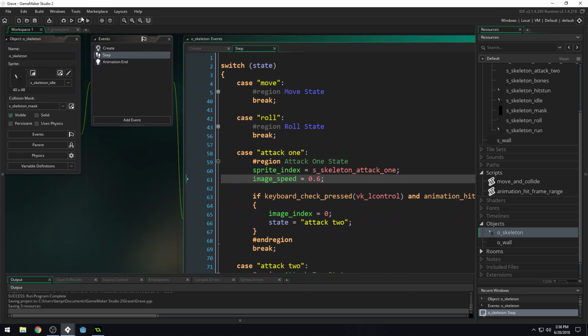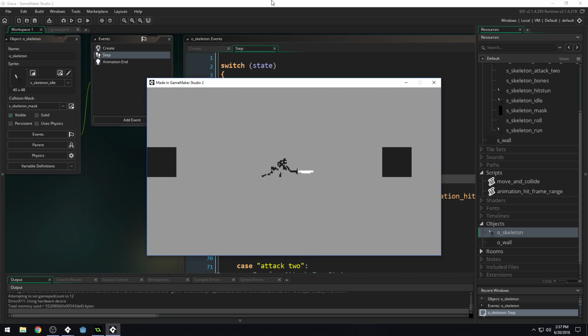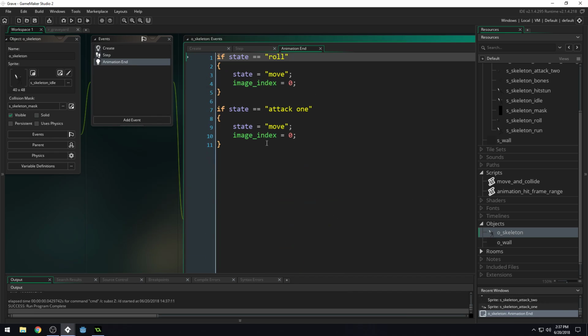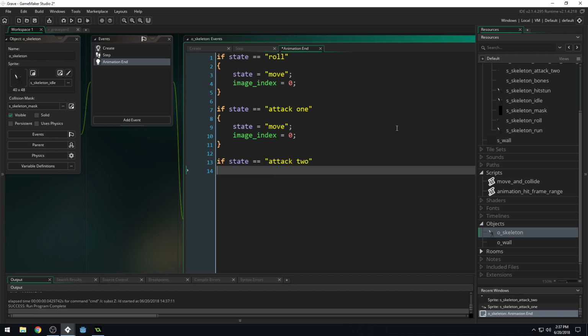And then the other thing, we can run it again now and make sure we shouldn't be able to switch immediately. Should have to come to one of the frames. However, you guys can see that we get stuck in the attack 2 state. So we need our animation end to do this. So we'll say if state equals attack 2, state equals move, image index equals 0.